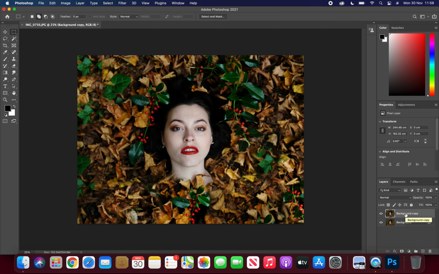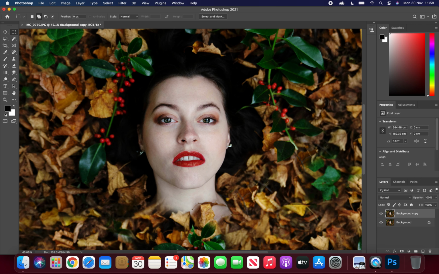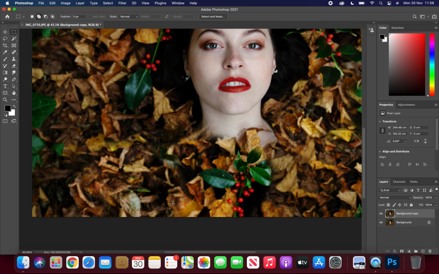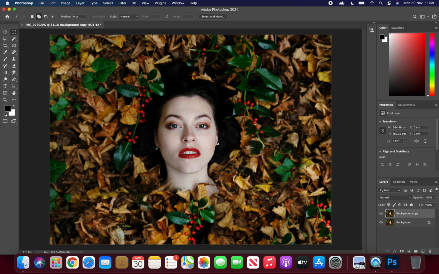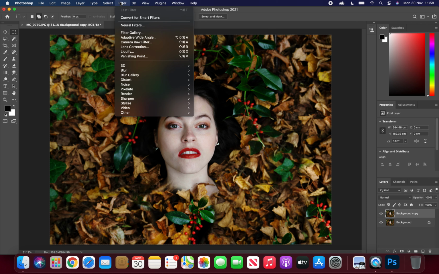Once we've done it, the first thing I'll do is get a little bit of blur into the picture, because as you can see, everything is a bit sharp here, unsharp there. I just want to make sure the picture looks the same everywhere. So we're gonna go to filters, then blur, and then lens blur.